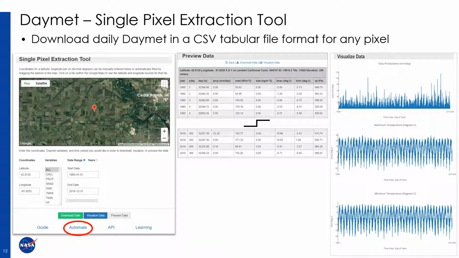We also see on this page that there's an automate option. Scripts and information for setting up and running those scripts are available that will allow you to automate multiple locations simply by providing a text file of latitude and longitude pairs. These scripts leverage the Single Pixel Tool web service API. The journal article we saw earlier was leveraging this API using the R software.